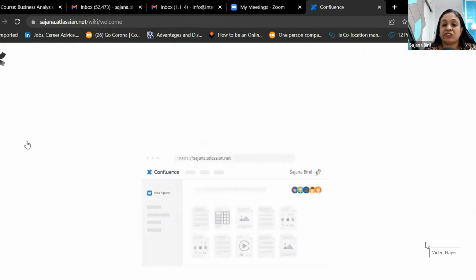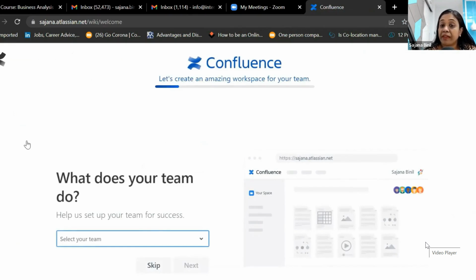Go ahead and click, guys. I want you to explore it along with me. Click on Confluence and see what is the next page that opens up. So it is preparing Confluence, creating a workspace for you inside the Confluence tool. So this is the first screen that will come to you.